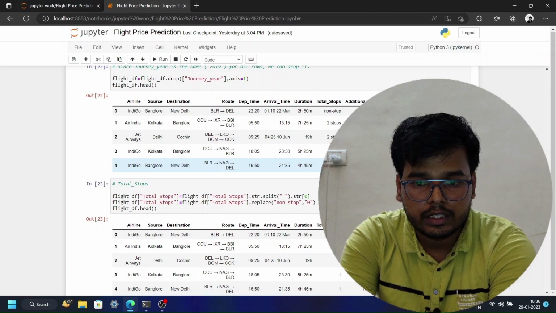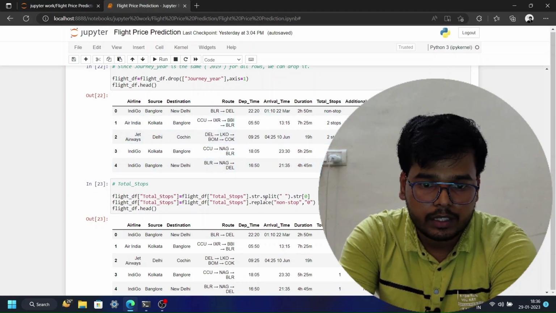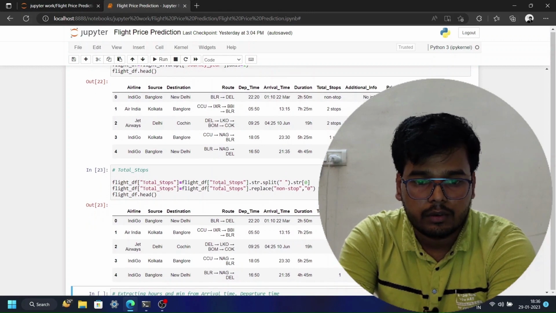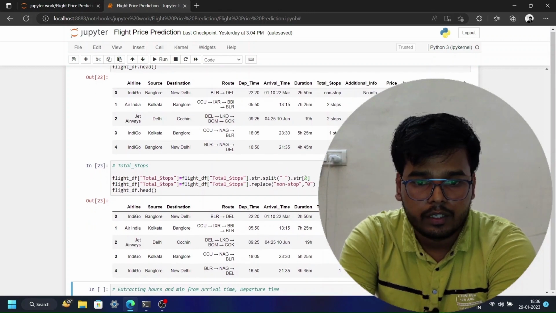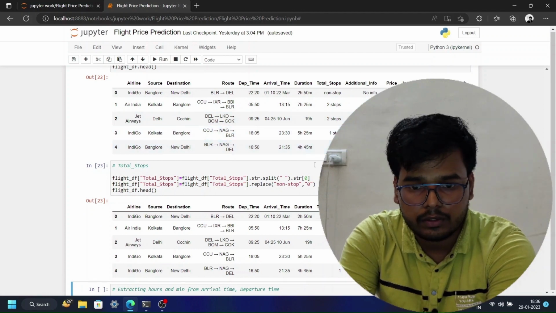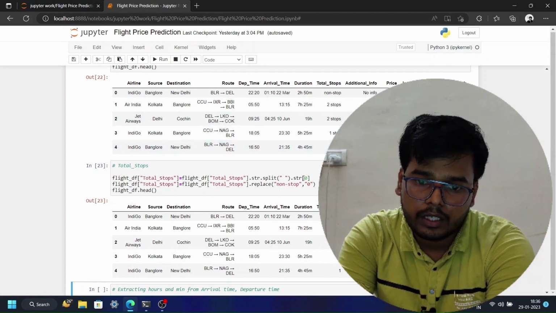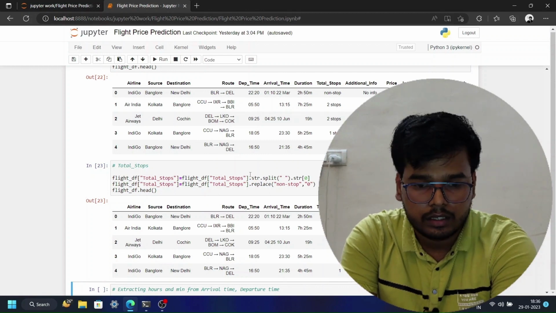As you can see, there is a space between 1 and stop, 2 and stops. So we will use this space to split our total stops column, and then we will take the first one, that is 1, 2 here, and then in the next maybe 4, 5 also. So we will take the first one, which is basically the value we want.